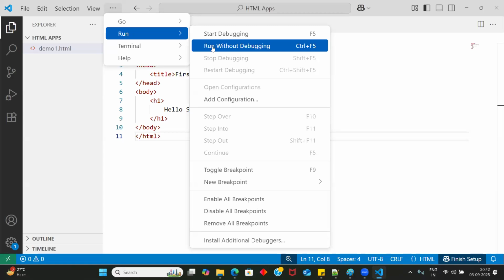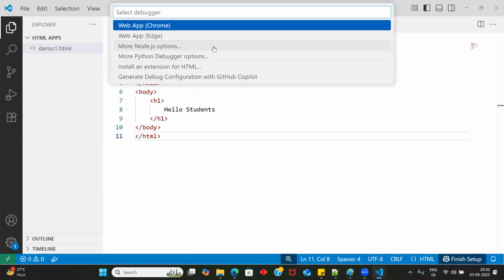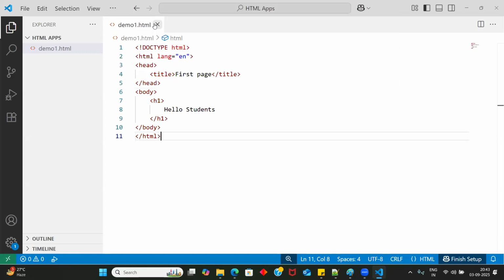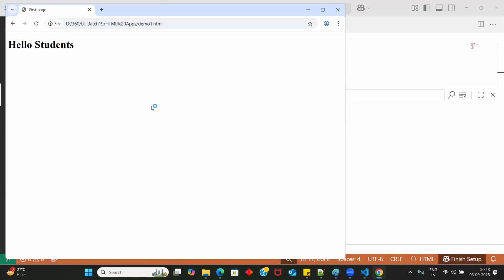Now guys, as soon as you click on Run Without Debugging, as I told you yesterday, the HTML program's output you can see in the browser. You can choose in which browser you want to see the output: Edge or Chrome? Chrome, sir. I told you to use Chrome. Just click on Chrome, and now you can see the output of your first program.